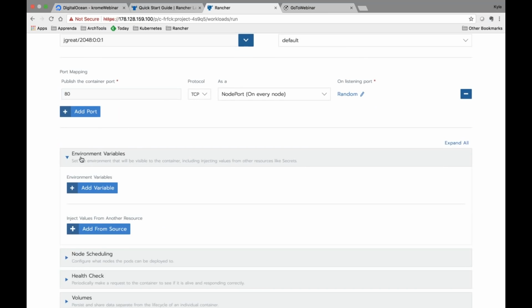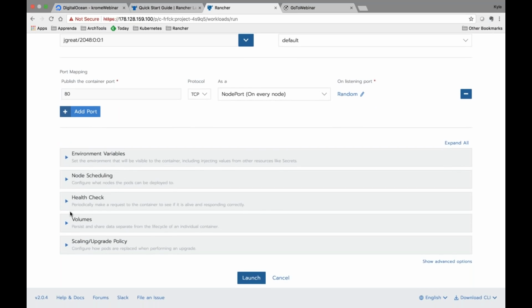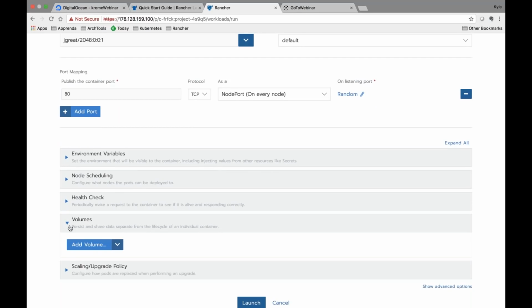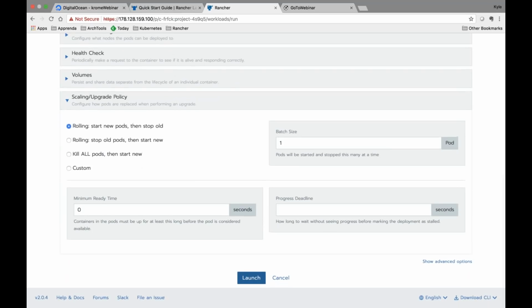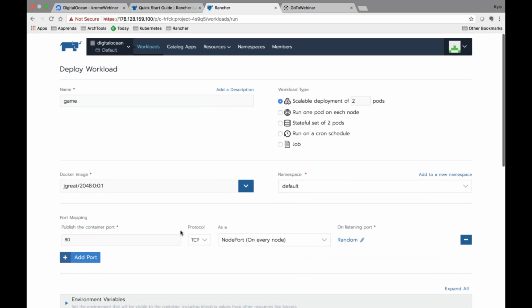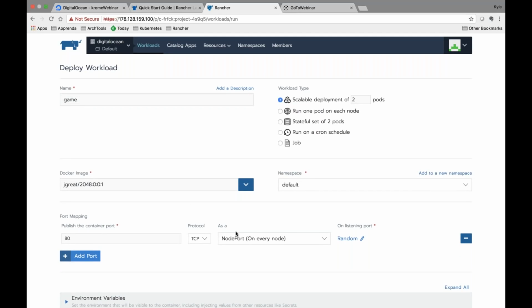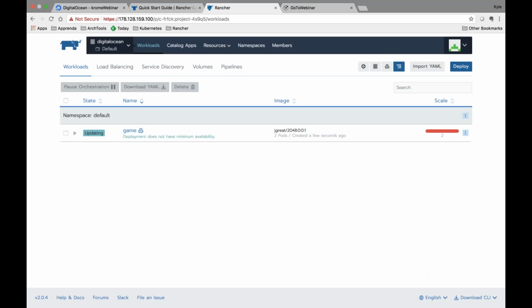If I have other environment variables that I want to set, so if I was using a config map and I wanted to set them through environment variables, I could do that here. If I have storage that I need to attach, if I want to change how this application scales, all these things you can do through Kubernetes, but we've just given you the option to set all these things right through the UI. So I'm not going to change any of those. I'm just going to expose the port, specify my image and my namespace, and remember that I put 2 for the deployment, and we are going to watch this hopefully spin up.